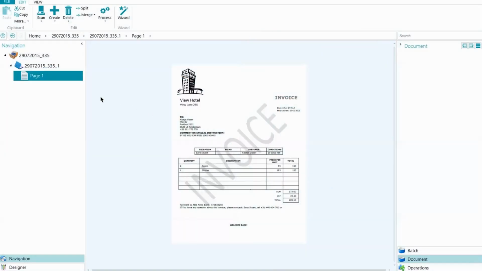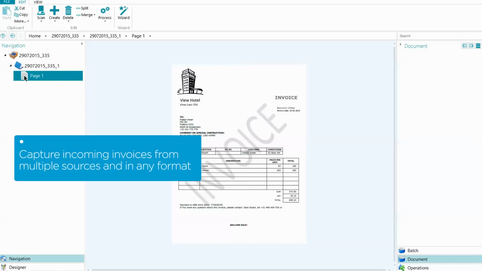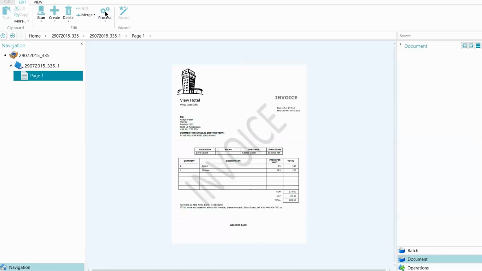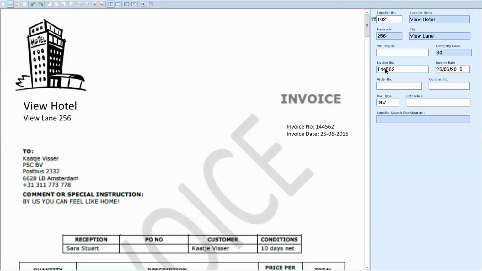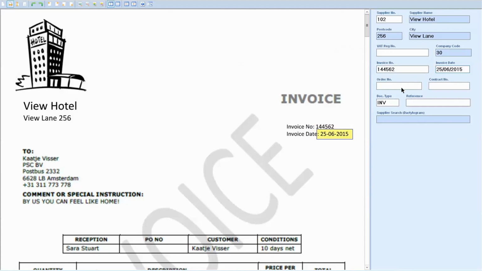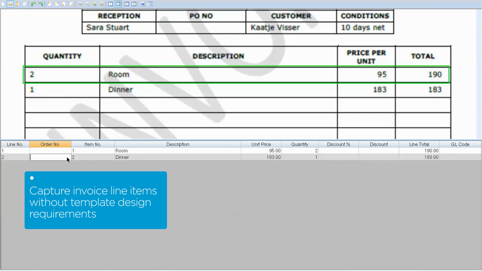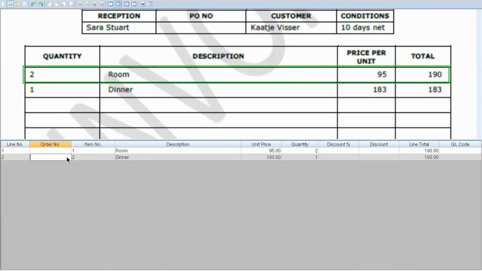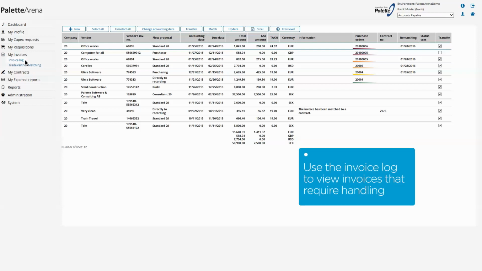Palette can handle all types of invoice formats: paper, PDF, and electronic. Paper invoices are scanned and interpreted to extract all needed data. Both the header information and also the lines will be extracted. Lines are very important when you want to match an invoice to a purchase order. When the data is extracted, the invoice will be visible in the accounts payable view.